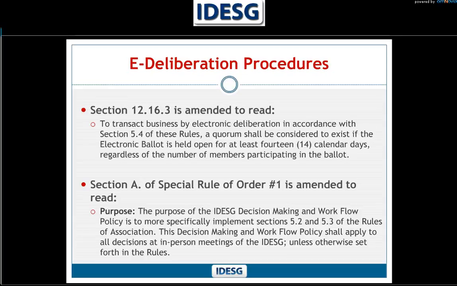And then the second bullet on this slide simply amends Section A of Special Rule of Order Number 1 to reflect the fact that we now have both electronic and in-person rules. And so whereas formerly Section A covered both electronic and in-person rules, now Section A covers only in-person rules, and it is substituted by all of the stuff that I've just explained in the case of electronic rules.